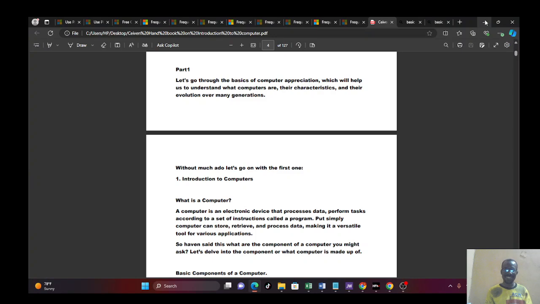So today we want to start everything, starting from the basics. So let's start with introduction to computer. What is a computer? As you all know, a computer is an electronic device that processes data and performs tasks according to a set of instructions called a program. Let's just put it simply, okay?